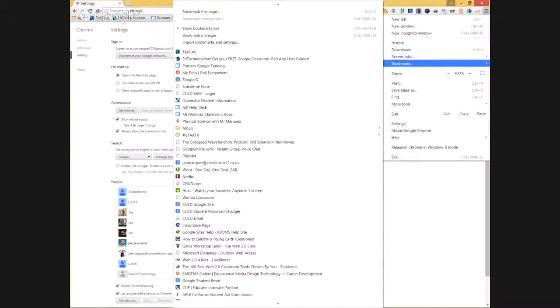Now let me walk you through what we've done. We signed into Google. Now you have your Google account all set to go. Then we signed into Chrome with our Google account. Now we're linked to Chrome. And then we opened up our bookmarks option.